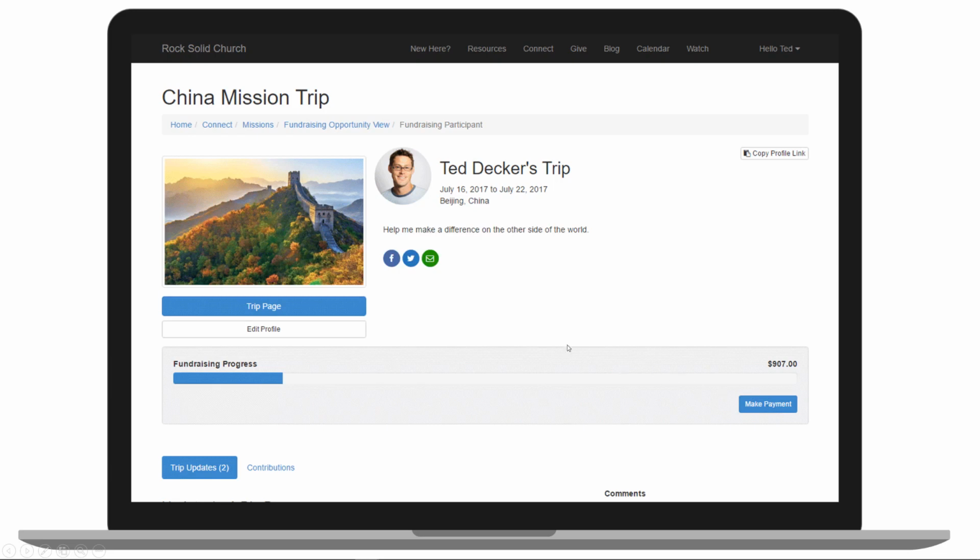Since Ted's the one who's logged in, he can go ahead and edit his profile here and update this summary. But he can also disable this if he doesn't want to be fundraising with his friends. He just wants to use this as kind of an update where they can come down here and get updates. And there's a quick copy the profile link to the clipboard, which allows them to easily share that link. But also these social media icons will help do that also.